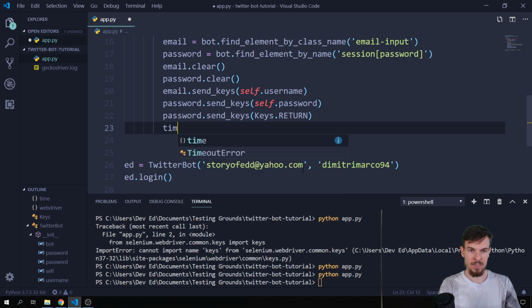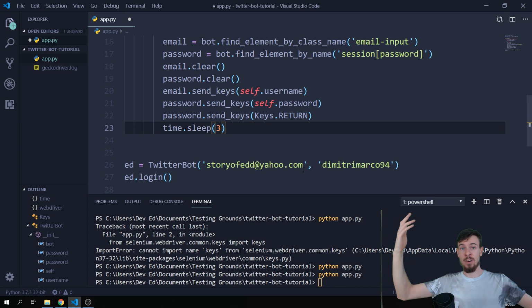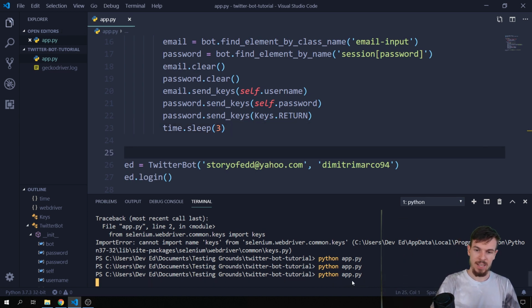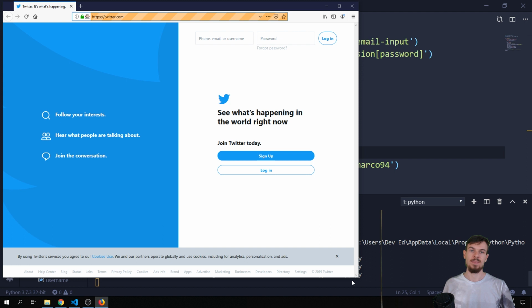And then I'm going to say time.sleep. I'm going to give it 3 seconds to wait for everything to load up. Okay, let's take a look if that works. So run this again, python app.py, and wish for the best. Come on.